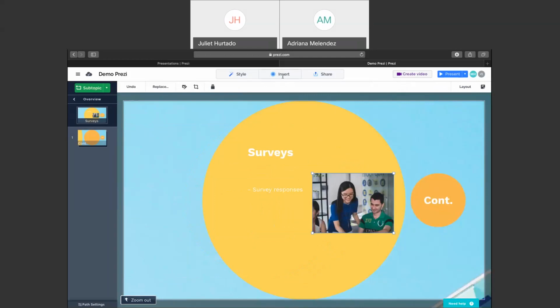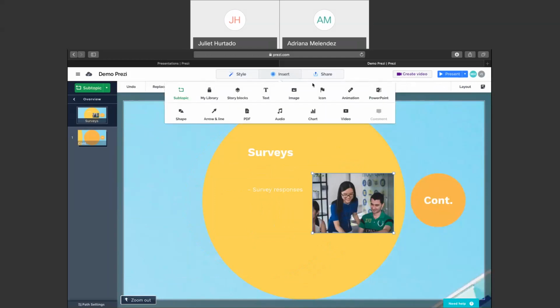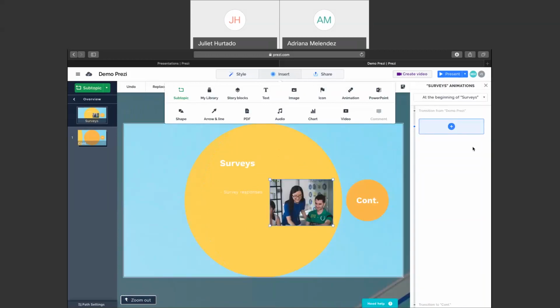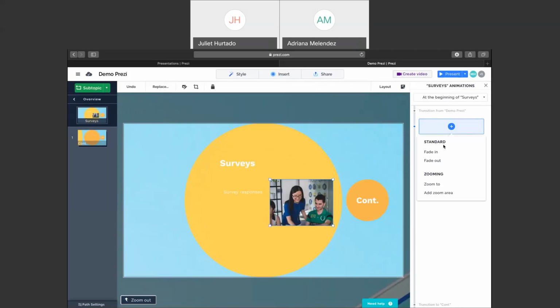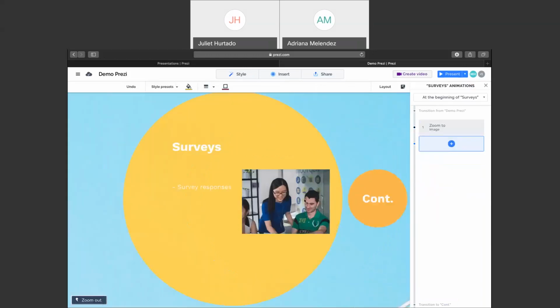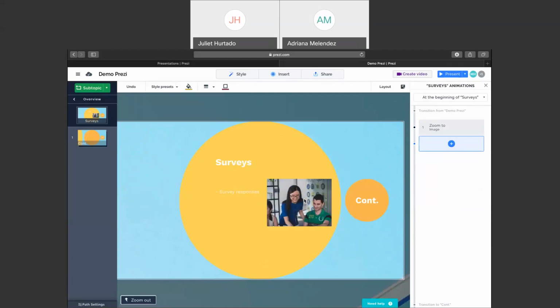So you would go to Insert, select Animation, and then you will get the animation box here. So I would click the plus sign. So let's say you want to fade in, fade out. You can zoom to and zoom area. So this is especially handy if you have charts or images that have text that are a little bit hard to see. So I'm going to select zoom to, and I want to zoom into my picture here.